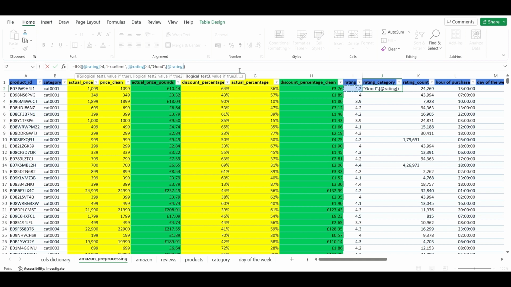4.2 is greater than 2, comma again, and then we want it to return the word fair, if it's greater than 2. And then the last one, click on the cell, greater than 0. So anything from 0 to 2 will put in the category poor.